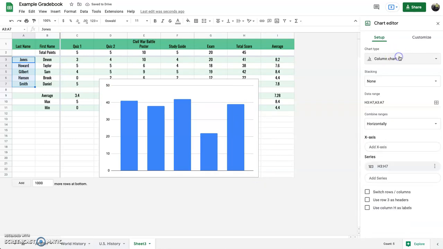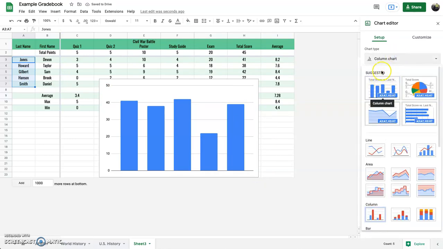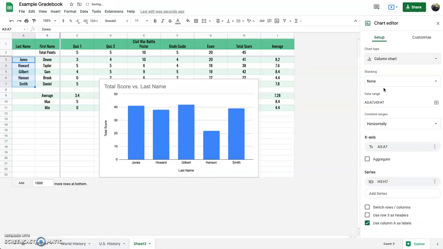And now when I go into the chart, it's going to give me some suggested types here for you. So I'm going to go ahead and hit that suggested option, and now you're going to notice it pops up for me my total score, student names, title, and then to modify this, there's a few different things that you can do.